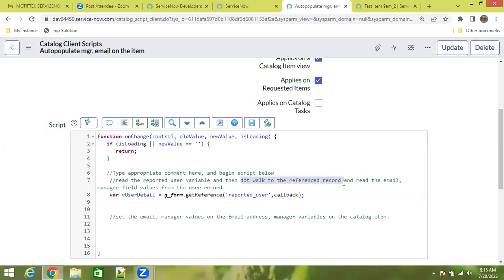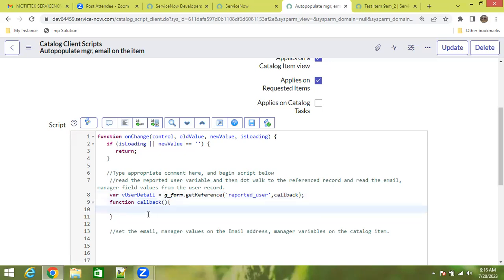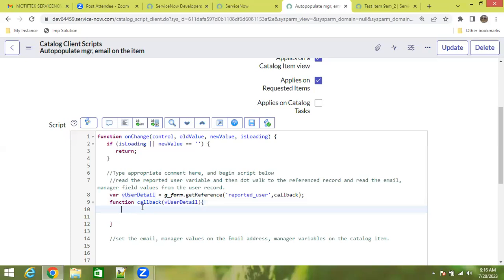Now, what is the next step? Dot walk to the reference record and read the email and manager. So define the definition for this callback function. This is a function definition that you would define, and for this function, pass this variable as input parameter.